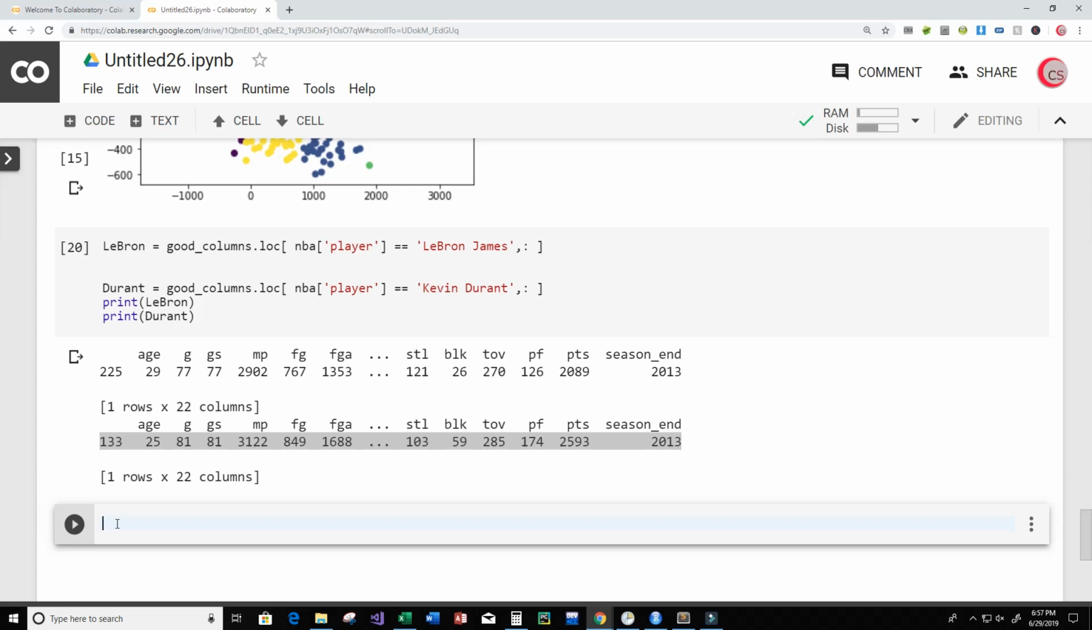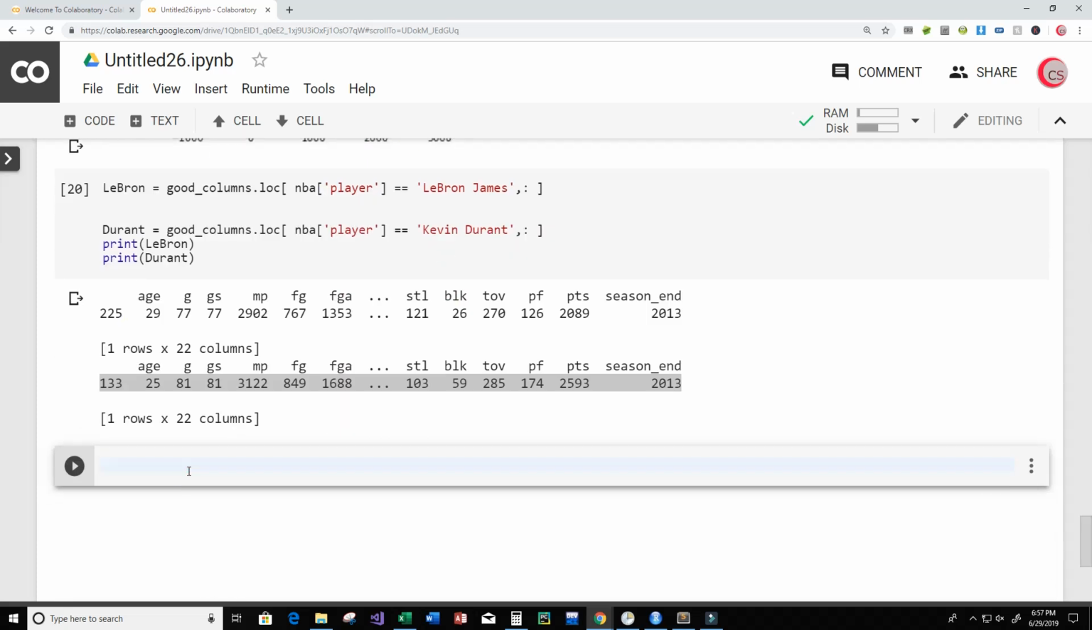So we have two of our players, and now let's make a prediction using that K-means model. So the first thing I need to do is create another variable. I'm going to call it LeBron_list because the model only takes in a list, and it's going to be LeBron.values.tolist.